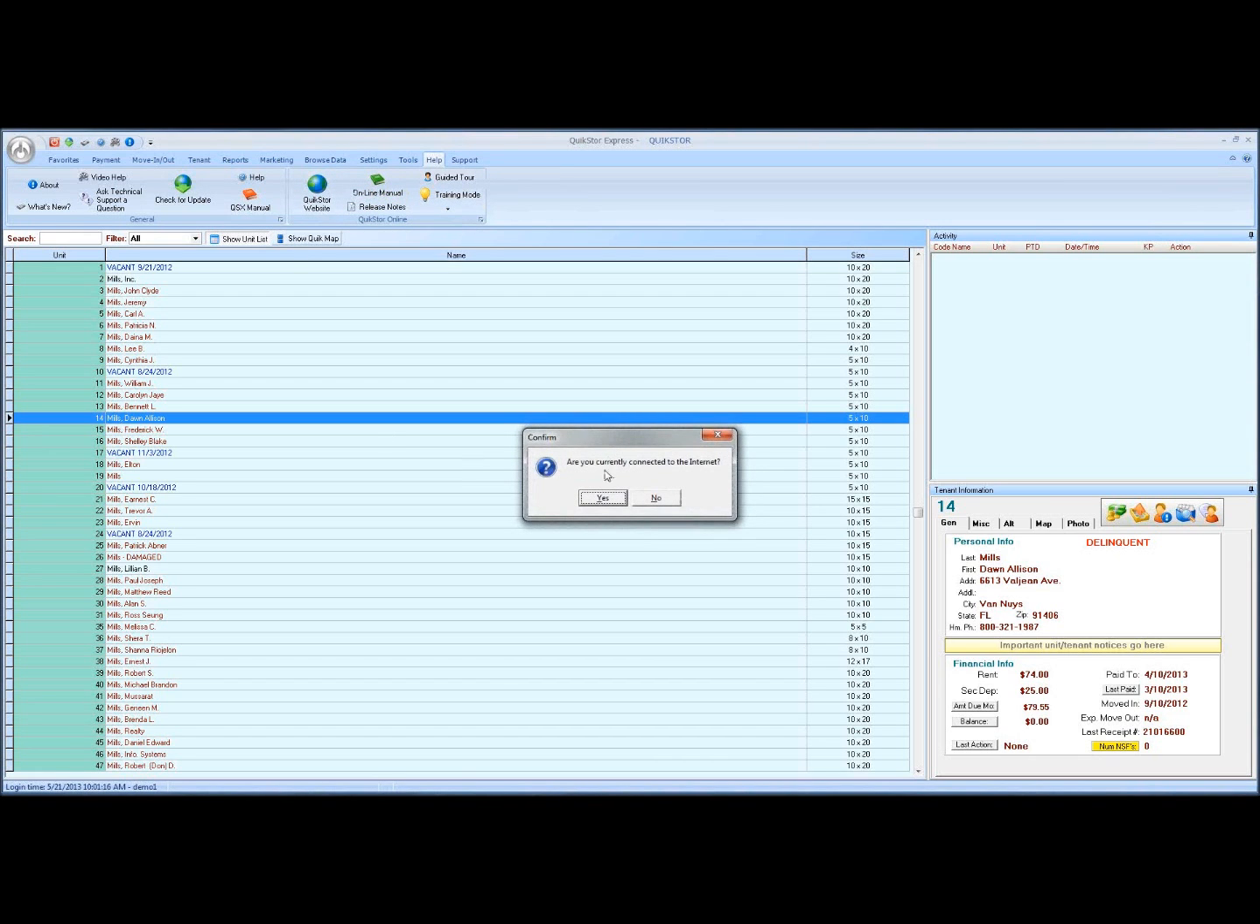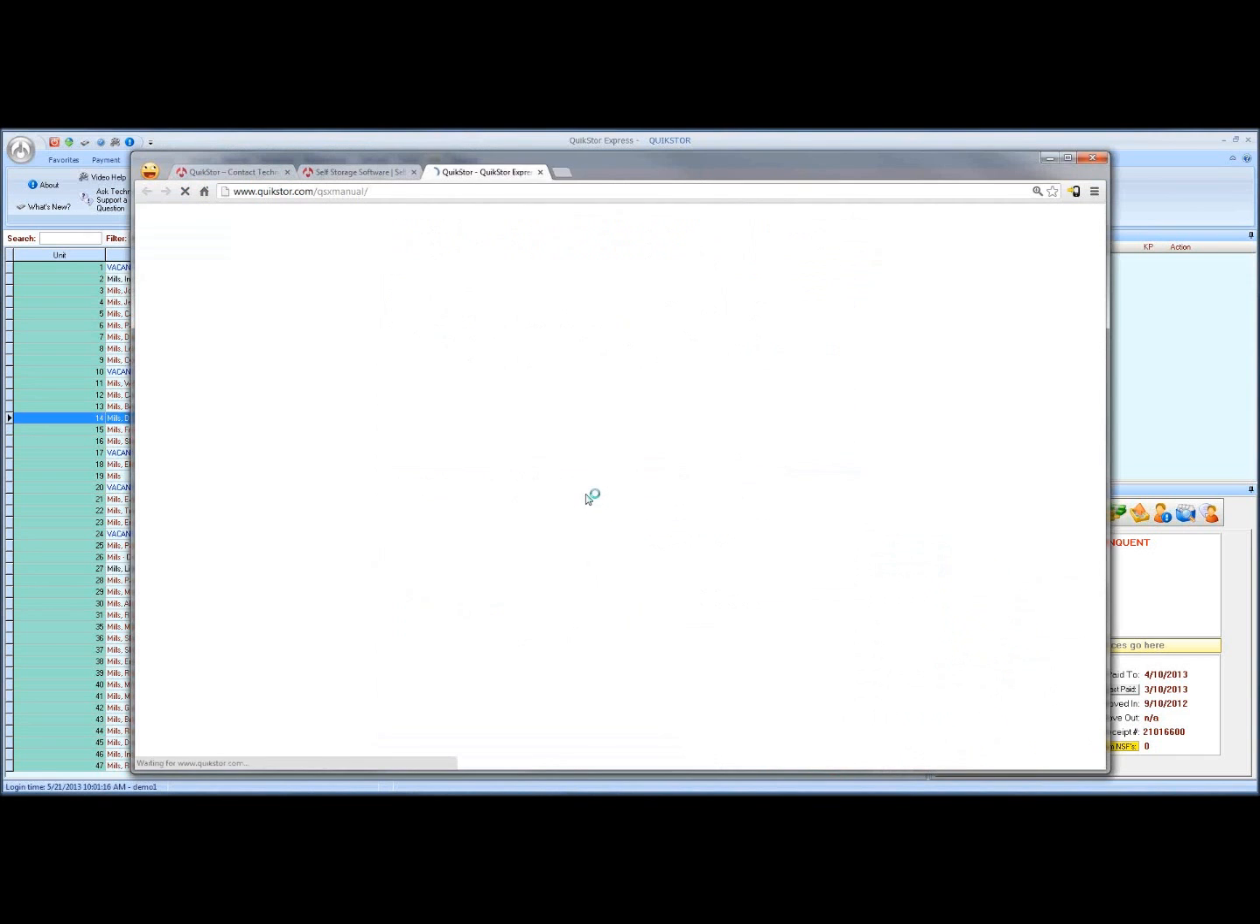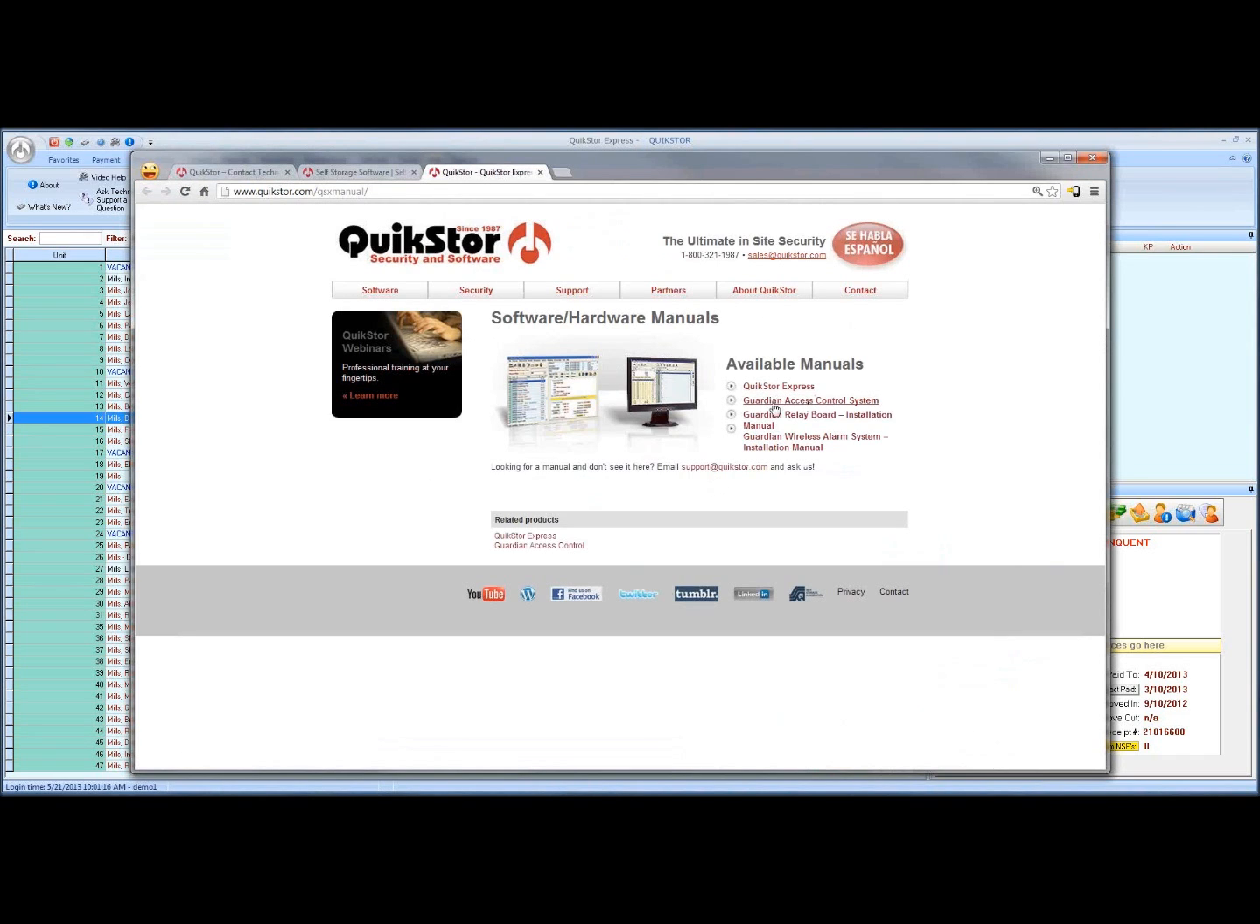It's going to confirm real quickly that you are connected to the internet, and then it's going to launch the page that's going to allow you to get to all the manuals that we offer in QuikStor. So the Express manual, the keypad manual, the relay board manual, and the alarm installation manual. All those can be accessed from the manuals page here on our website.